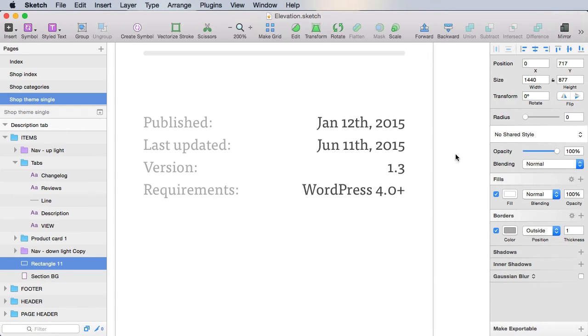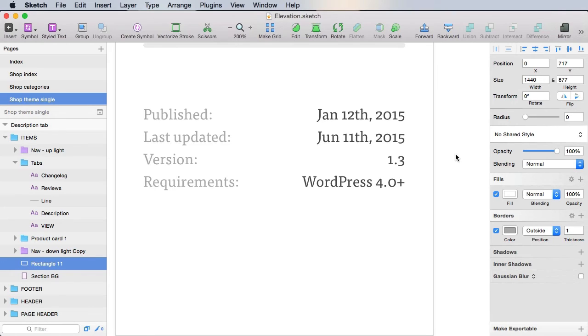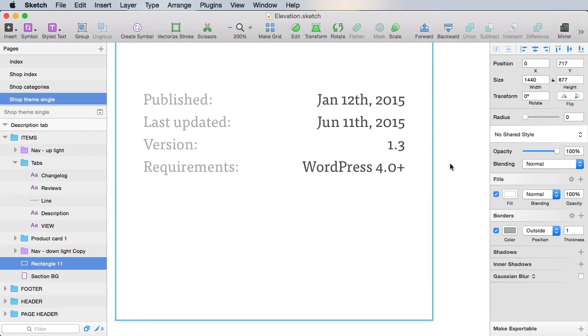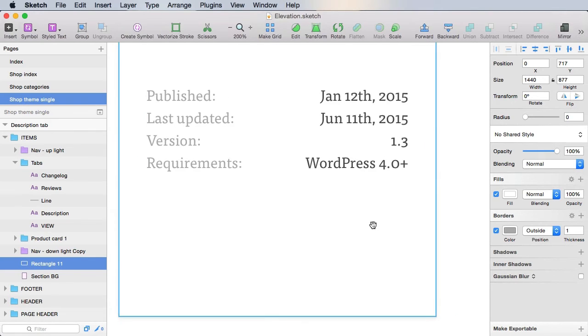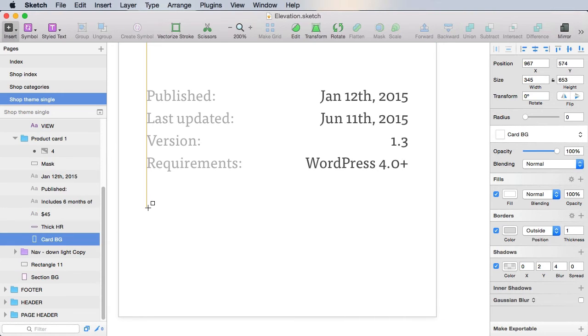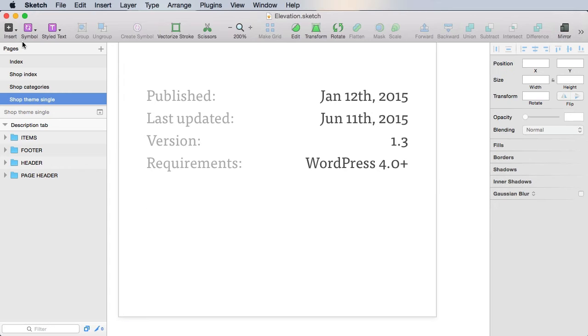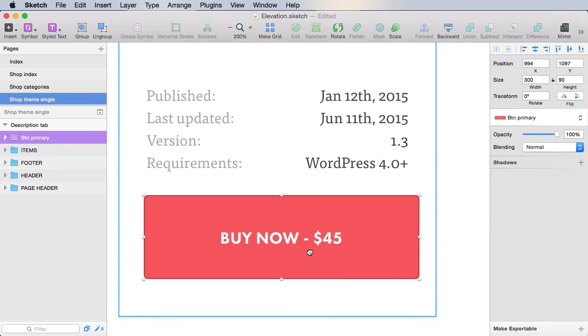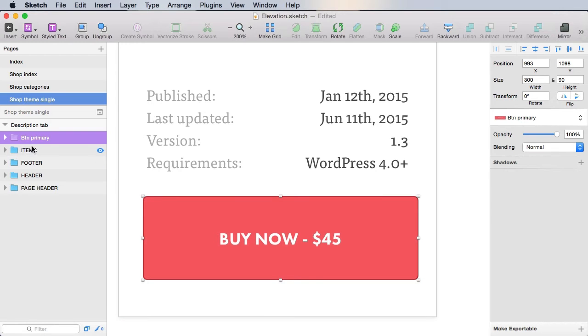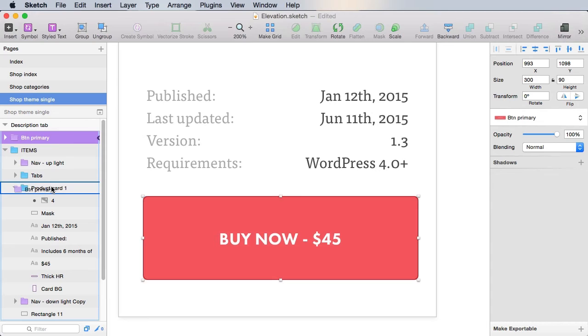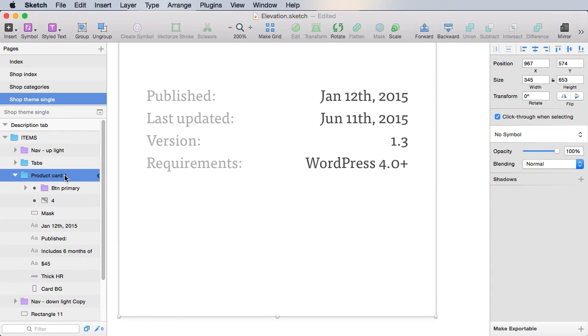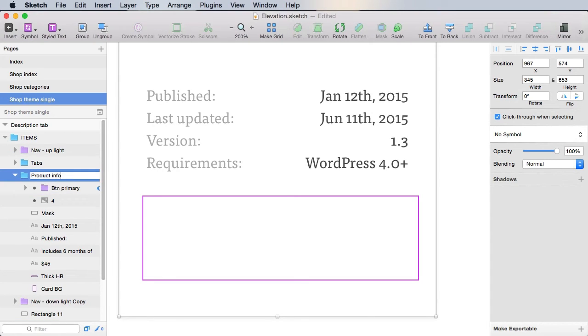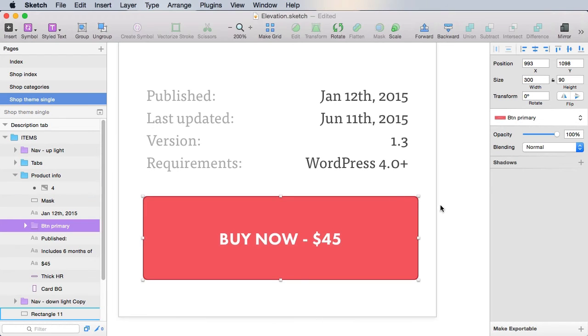Now let's see about a button. That's the main action of this card. The add to cart button. So for that, let's go in here. And actually what we can do is we can include a symbol here. So BTM primary, we're going to put this inside the product card. Let's rename this to product information, actually product info, BTM primary.